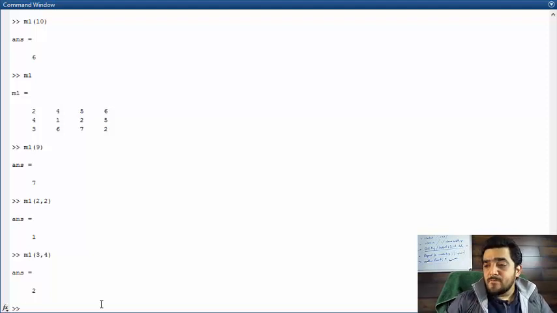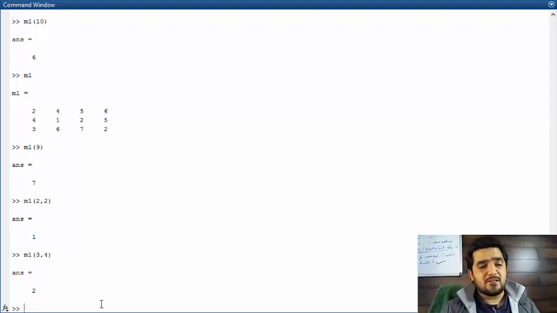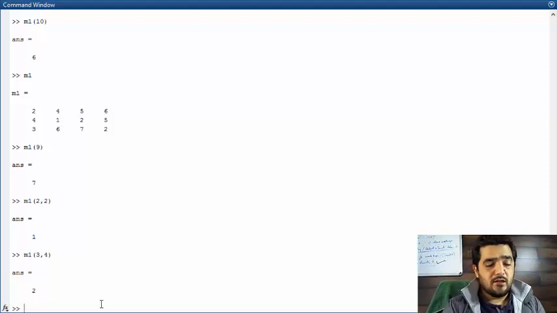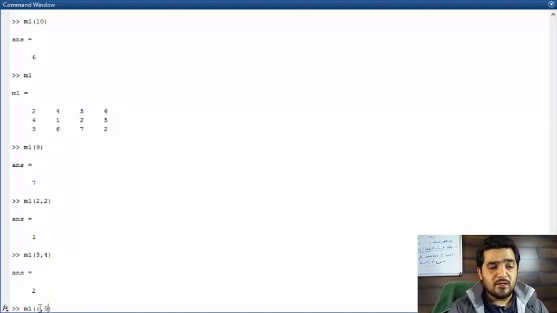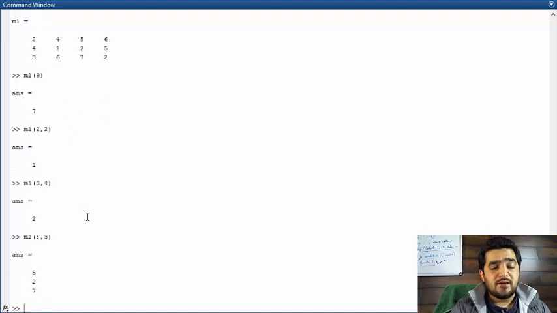Now you can specify a range of elements, as we did in a vector. For example, if I write m1 of colon comma 5, the colon here means all rows, and the second subscript is the column number. In fact there is no column number 5, so let's suppose column number 3. So it should give me this column here, 5, 2 and 7. That's what it gives, 5, 2 and 7.